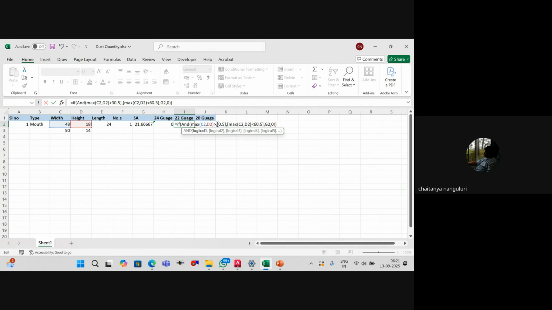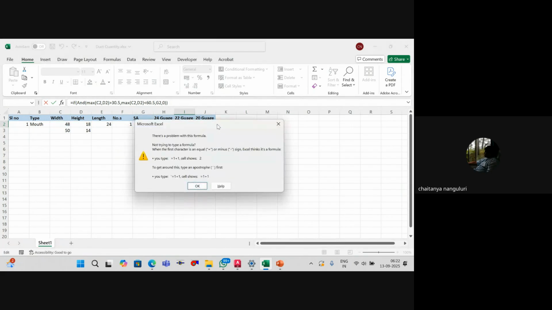Is a problem then max, it is taking max is correct only. When the first character is not equal to this thing, we're not trying to type a formula. When the first character is equal or minus sign, there's a problem with this formula. Excel thinks it's a formula. Okay, I know it's a formula.